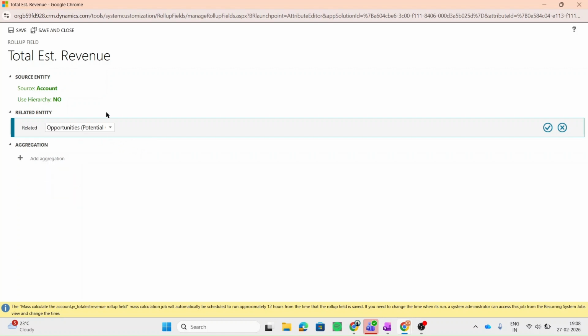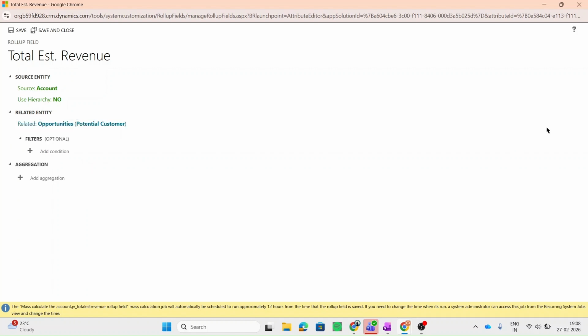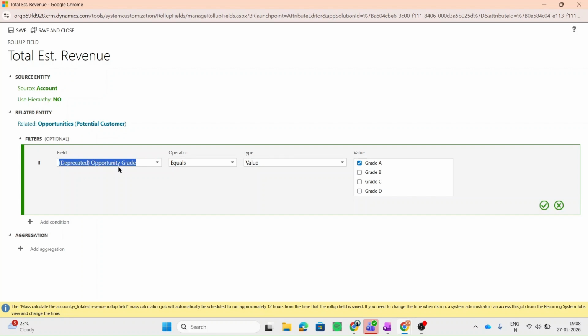All right. Okay. So this is going to be our related entity here, and then I'm going to click on yes. Okay. Now if you want to add conditions here, you can add the conditions as well. When I click on add, you can see that you can add different types of conditions here.